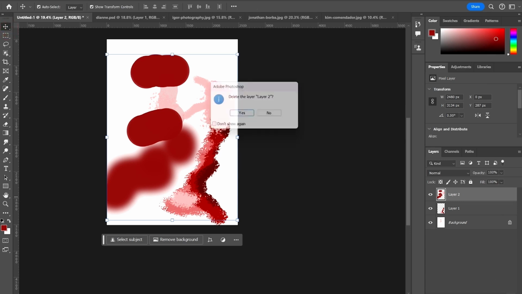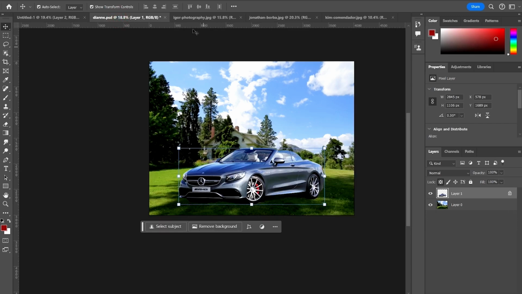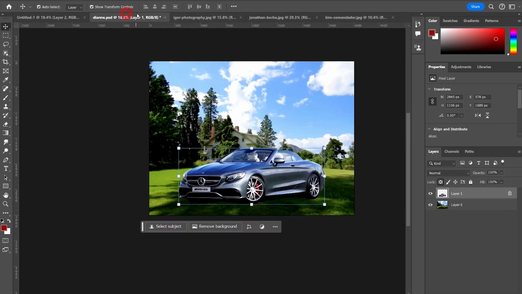So I'm just going to delete this layer, because it's too noisy, and maybe create a new layer. Perfect. Now for the next shortcut, I think we're going to use a different image. Okay, so let's use this image. Let's unlock our car layer.